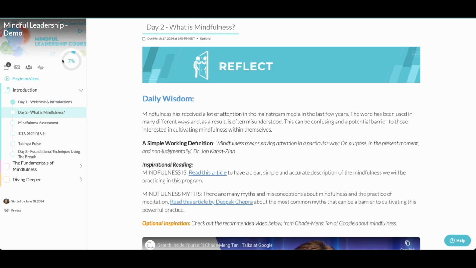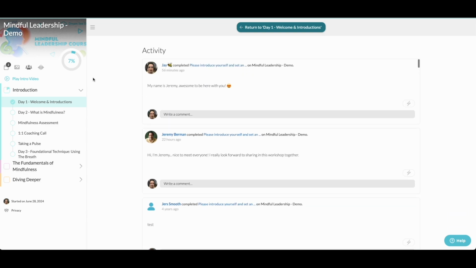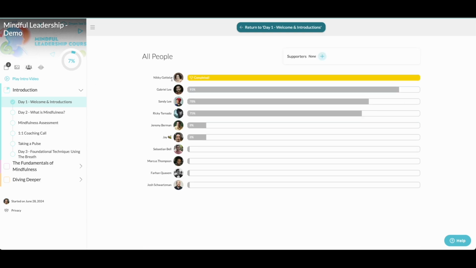Up top here, you have this progress monitor, which we never had before, so you can see how far along you are in your workshop or program. It's both a bar here and also a percentage. And then we've moved and simplified where the icons are that you can access as well. You can look at all activity for that program right here. You can go to a leaderboard just to look at who completed this program.